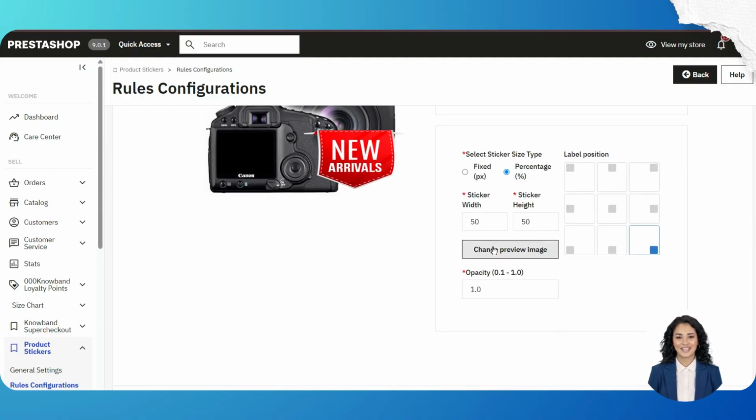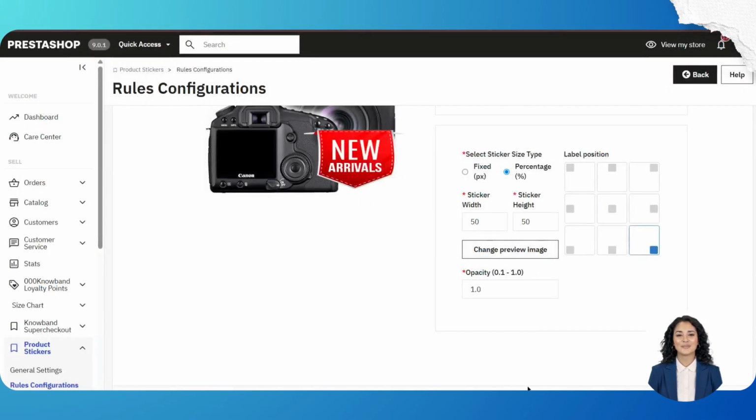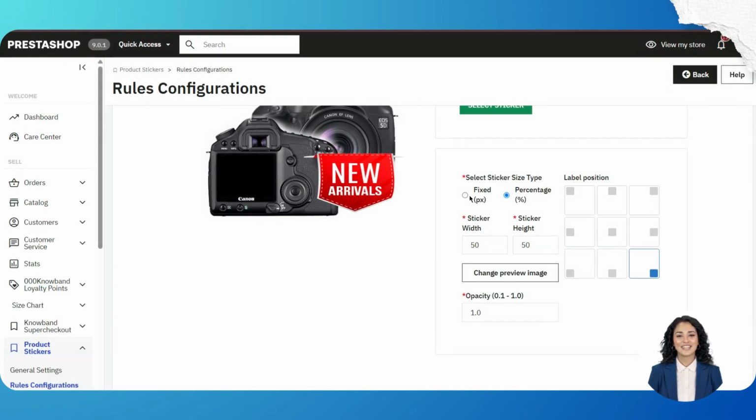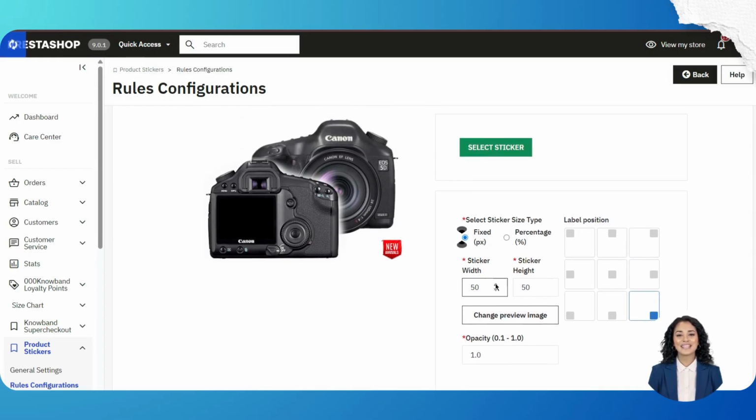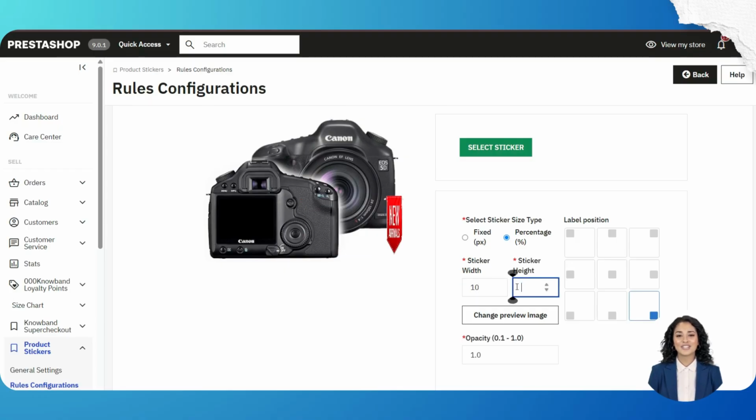You have an option to upload any sticker from your local files in case you want a specific one. You can choose fixed and set a fixed height and width for every sticker. Also, you can make it a percentage, like the width is 10 and the height is 20. Accordingly, you can make the changes. When you click on Change Preview, it will redirect you to your local files to choose a sticker there.